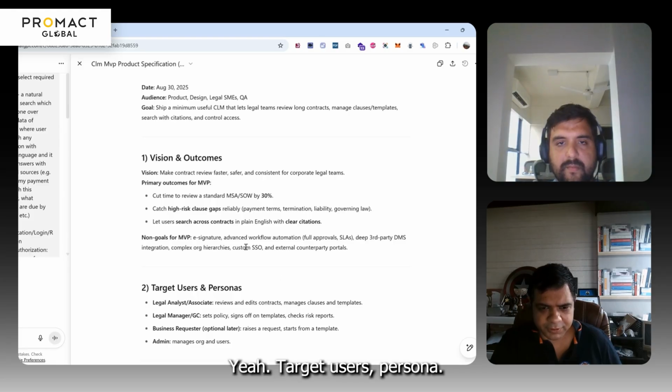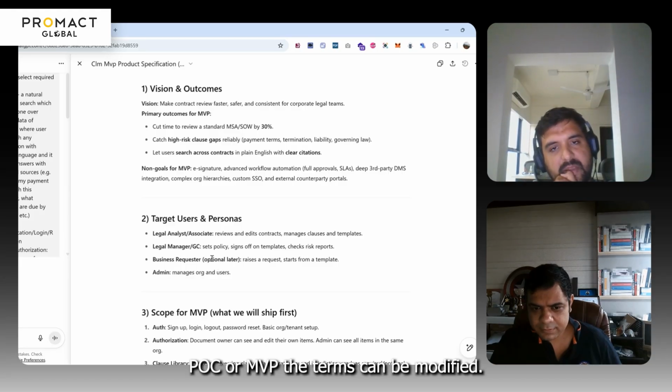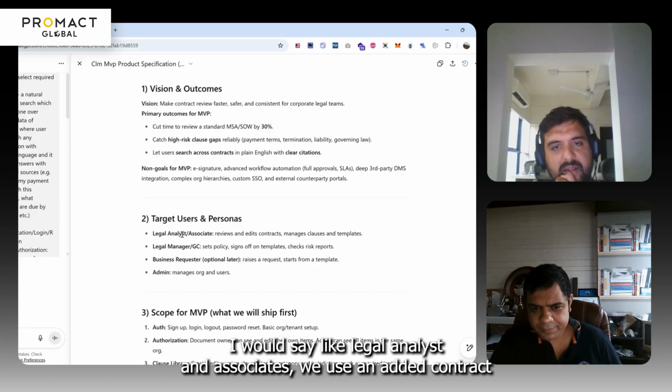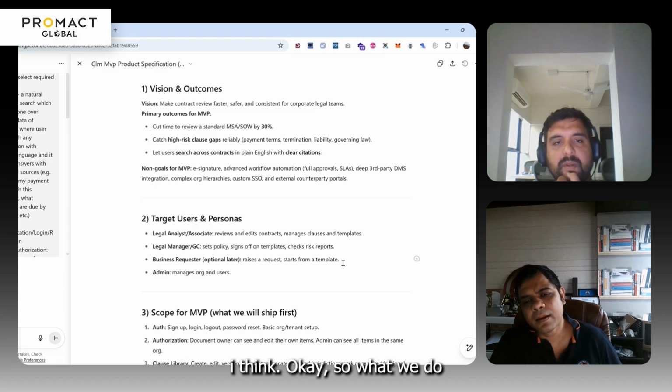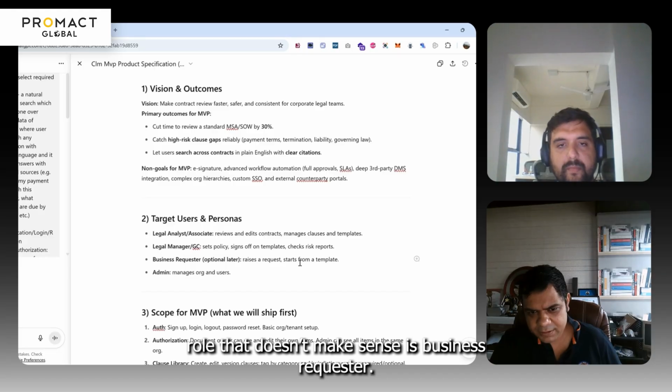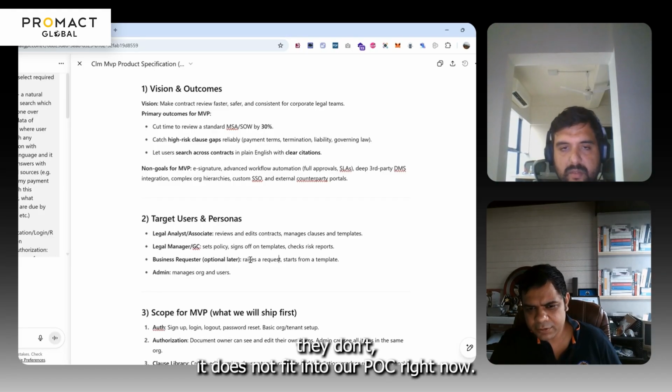Yeah, target user personas. For this POC or MVP, I would say the terms can be modified, like legal analyst and associate, who review and edit contracts and manage clauses. So this is correct. But we shouldn't only think of this target user. The role that doesn't make sense is business requester. Yeah, it's an optional label, so I guess we can remove this. It does not fit into our POC right now.